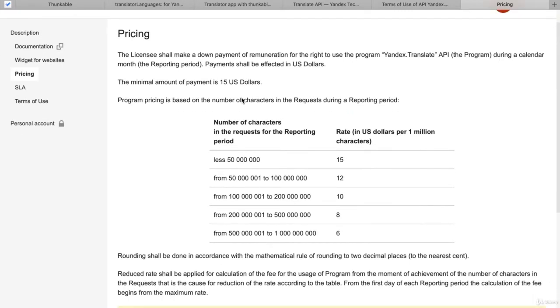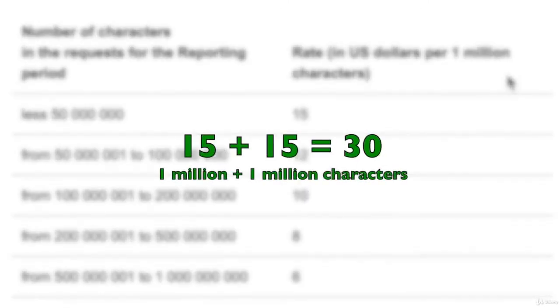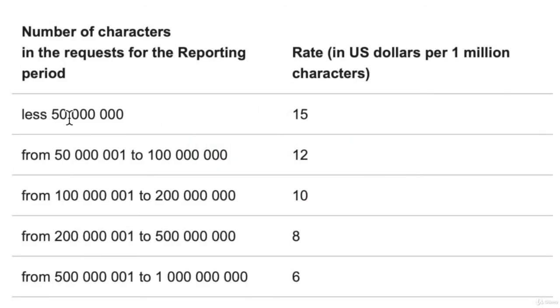So this is the pricing section where we get the information saying for less than 50 million characters, the rate per million character is $15. So for example, if you have reached 1 million characters that you use, then you have to pay $15. If your translation characters through Yandex Translate API is 2 million, then you have to pay $30. So this is the cost that will be increasing until the number of characters that will be translated are 50 million. And there are different rates for the characters if they are in range of 50 million to 100 million.